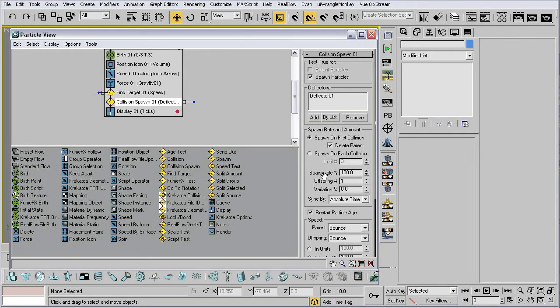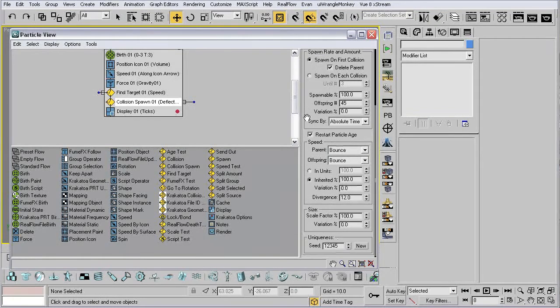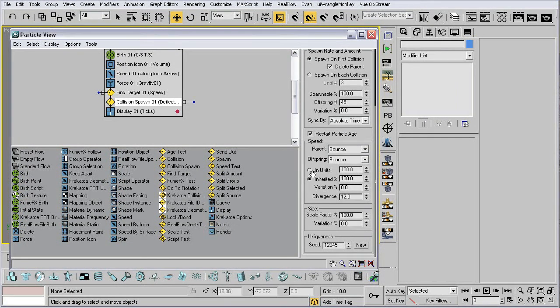Now the offspring's important because this spawn is going to essentially act as an explosion, or as the basis of an explosion. We can obviously do tons more with this, but we're going to use just this as a basic explosion. So we want quite a few. Let's say 45 offspring. That means when the particle hits the deflector, it will spawn 45 other particles. Parent, we're just going to leave that on bounce.